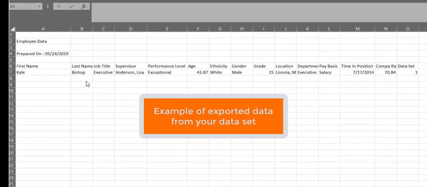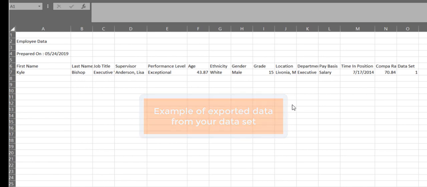This is an example of how your information will be exported. We have the first name, last name, job title, supervisor, performance level, age, ethnicity, gender, grade, location, department, pay basis, time and position, compa ratio, and data set. This allows you to now analyze your data or sort it however you like.